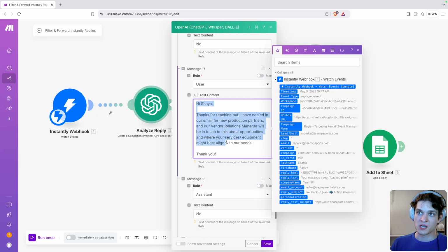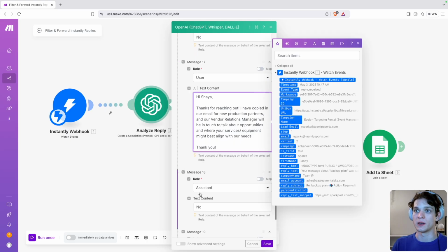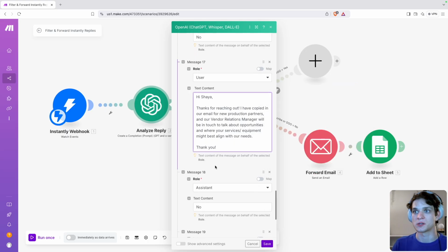And this is another example for what would be considered a potentially positive reply. So thanks for reaching out. I've copied in our email for new production partners, and our vendor relations manager will be in touch. Thank you. So yeah, this would also be a no reply because it's expressing potential interest.